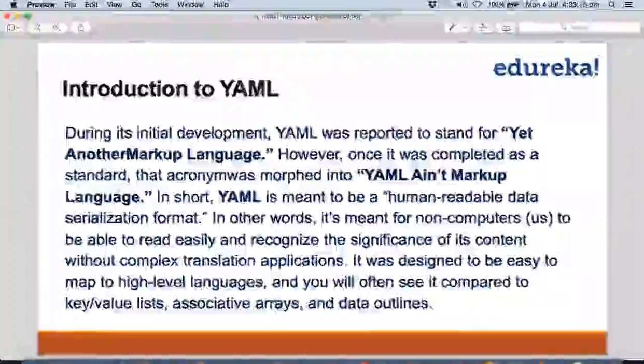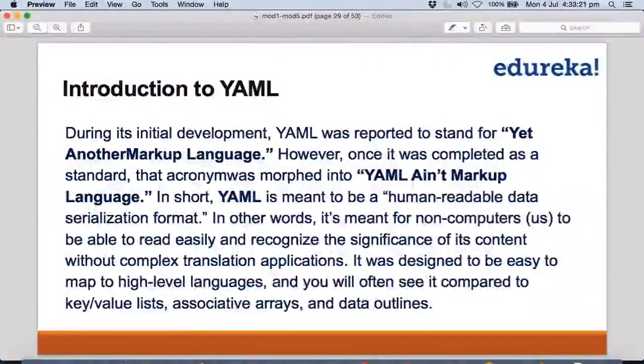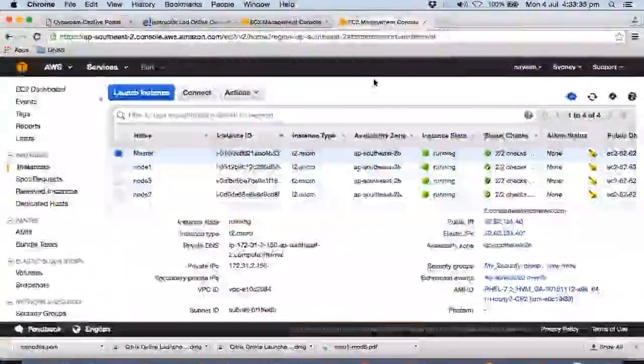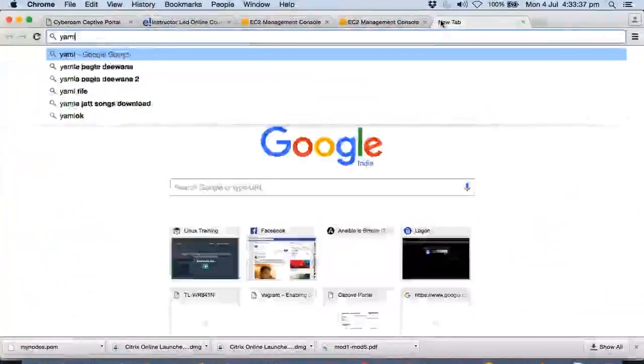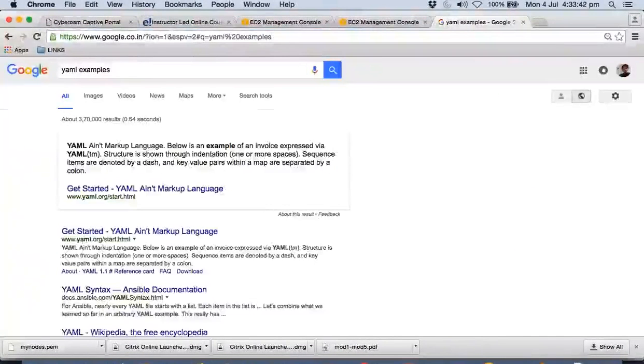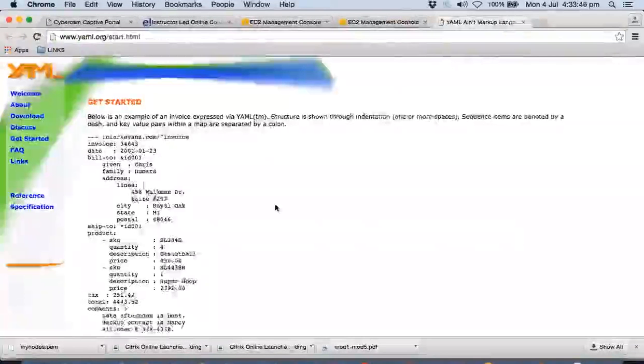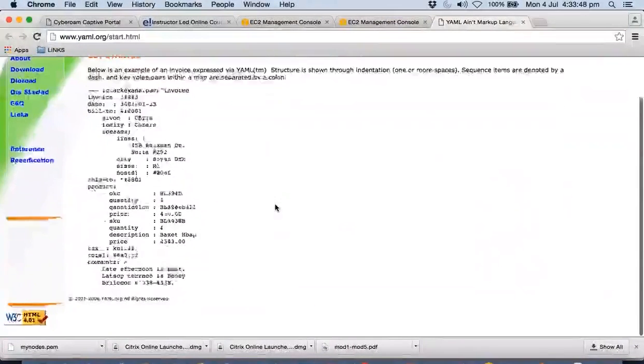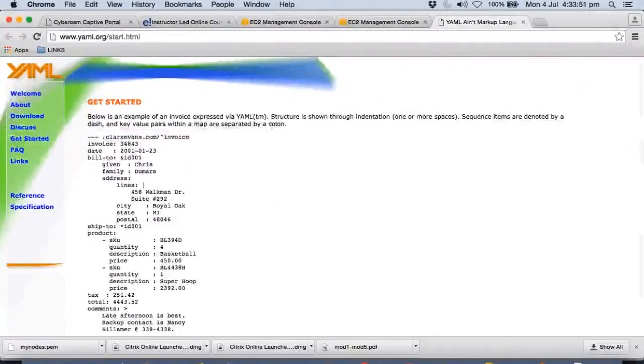If you want to discuss more about YAML, we can go into Google and get all the application files or examples for YAMLs available. So it's a markup language. If you type in YAML examples, we can see that YAML has a website. It's open source, and you can see it's written in a human readable format, and you can download this package and start working on it.